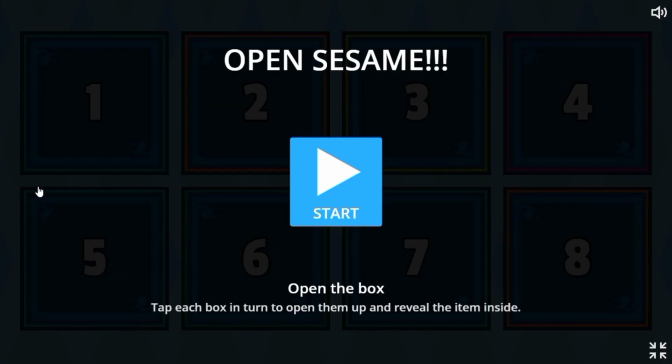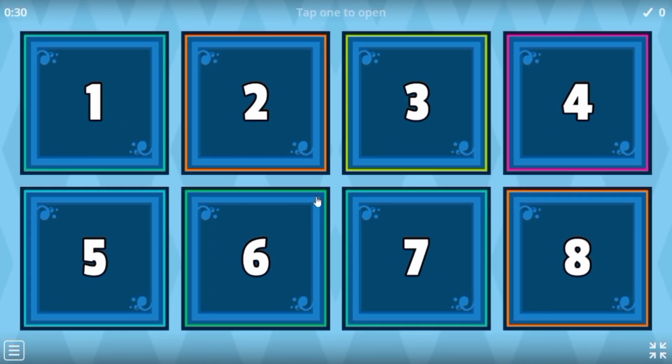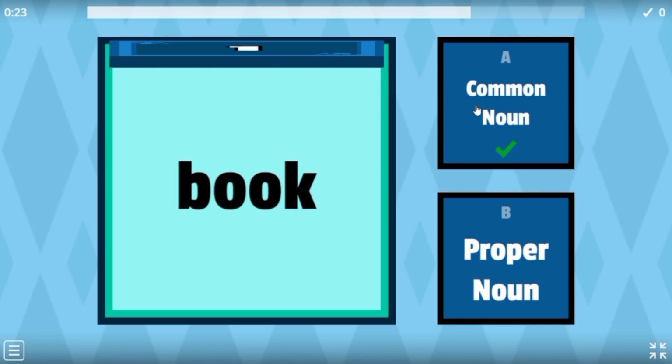This game is called Open Sesame. In this game, you're going to tap each box in turn to open them up and reveal the item inside. And you're going to choose whether the item is a common noun or a proper noun. Let's go! Let's tap the box number 1. Book. Is it a common noun or a proper noun? It is a common noun.